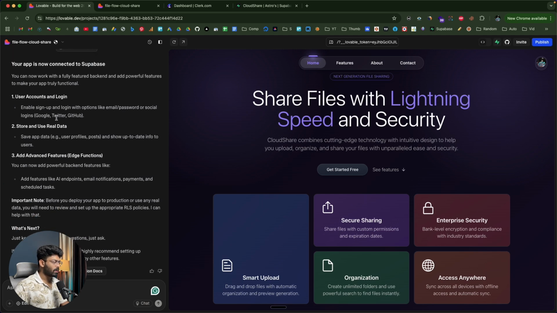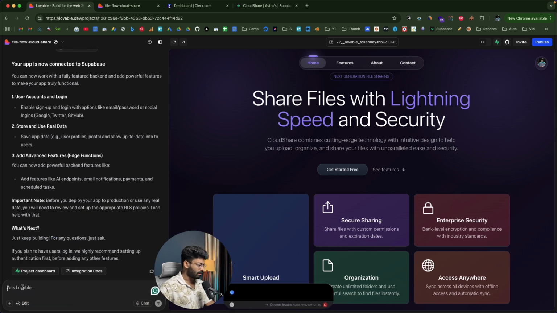So next up, we can go ahead and implement the actual functionality of our app. Now we have a database and a storage bucket solution that we could use. And next up, I'll go ahead and say, next up, let's implement the actual functionality of letting the users upload and share files on our platform. So I have connected Supabase to this Lovable project.